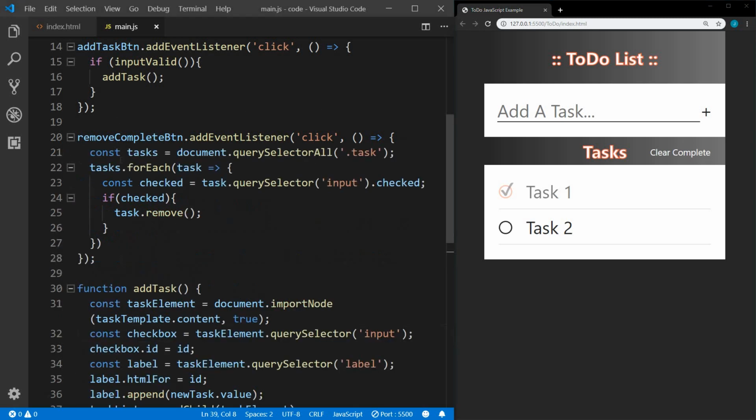So let me expand that. So we can see we're adding an event listener here, looking for a click, and we have a constant. We're going to set up tasks equals query selector all elements with a class of task. So we know that all of our list items had a class of task. All right, and so that creates an array of all of our tasks.